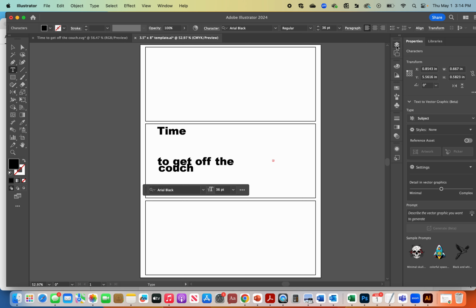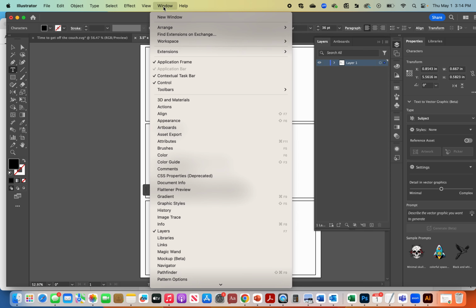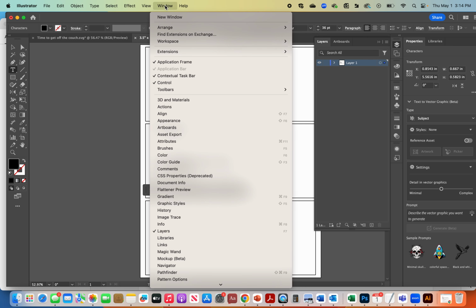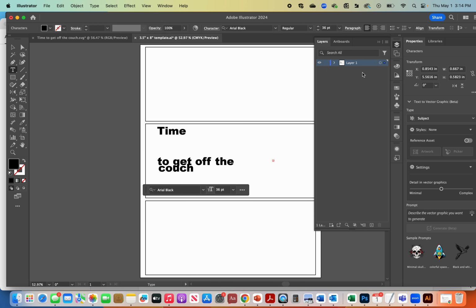typography entries. If you want to look at this in another way, you can always open the layers window. You can go to that by opening Window and clicking on Layers, or if you see this little icon on your screen, you can click on that. Again, I'm in the Essentials Classic view, so if your screen doesn't look like mine, simply go to Window, Workspace, and click on Essentials Classic. This is my preferred view. You may prefer another one though.